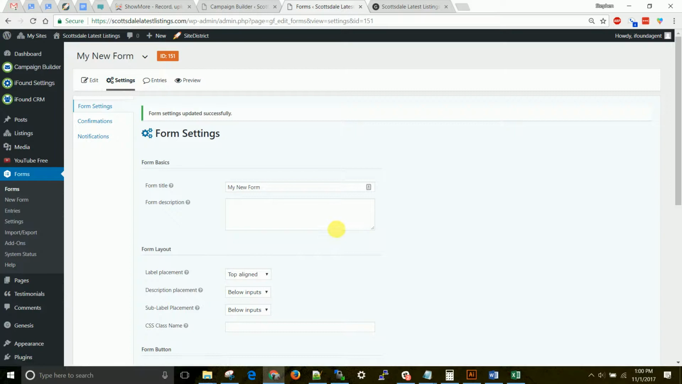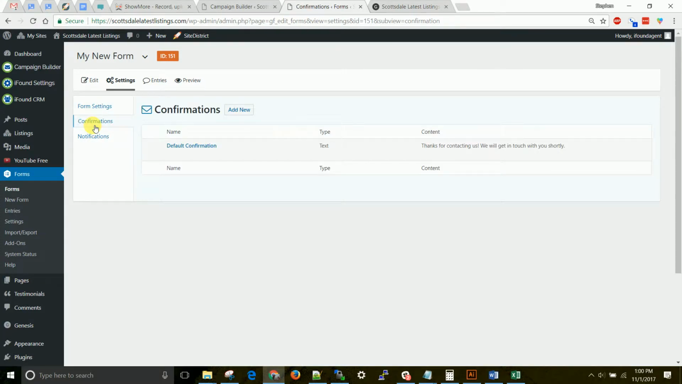Okay, so the more exciting settings that we want to get into is off to the left-hand side. You can see where it says confirmations. So if you've ever worked with any sort of landing page builder in the past, or even if you've never done that but maybe used an online form before, as soon as you submit, there's usually some sort of message that says, "Thank you for submitting your information. Thank you for whatever it is that you just did."